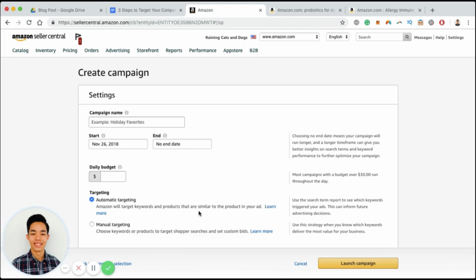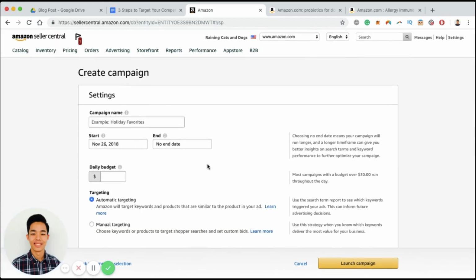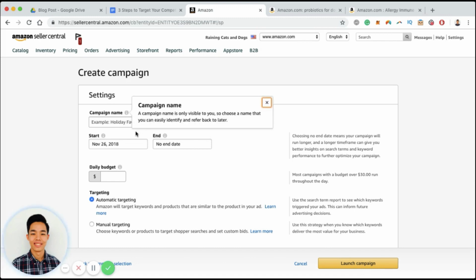So click on the continue button, and then step 3 is the final step. Pretty simple. To create the campaign, there are settings and ad groups. I'll walk you through each of these sections a step at a time, and I'll break it down into bite-sized pieces so you have a better understanding. The first one is the campaign name. According to Amazon, a campaign name is only visible to you, and you can choose a name that you can easily identify and refer back to later on.